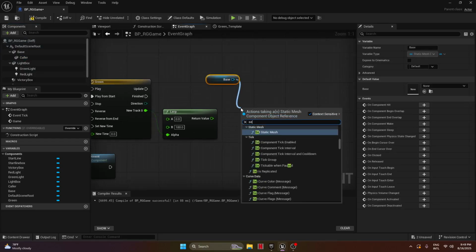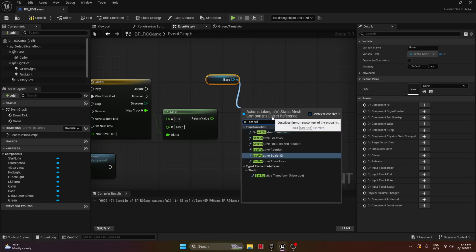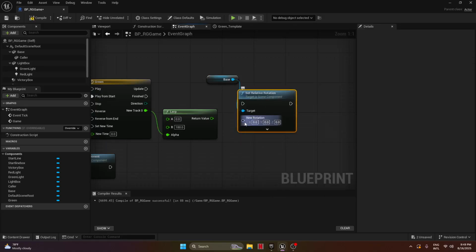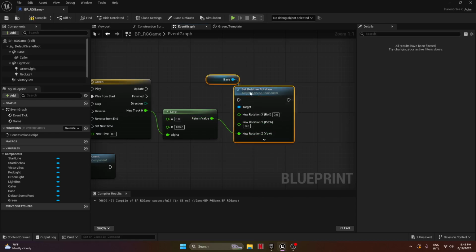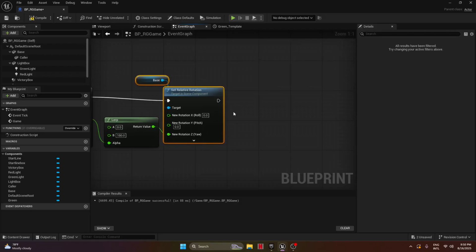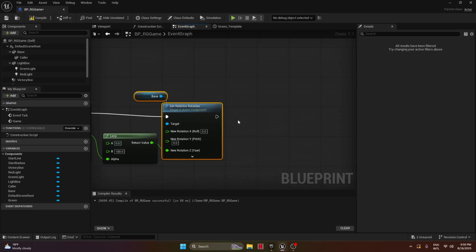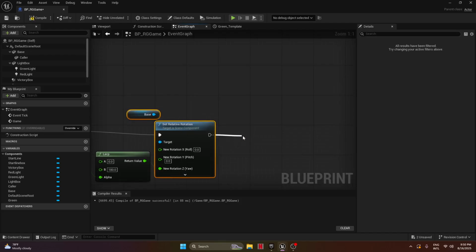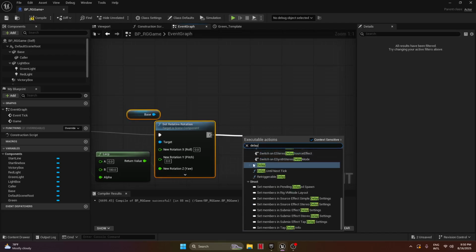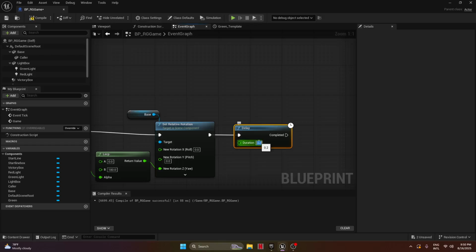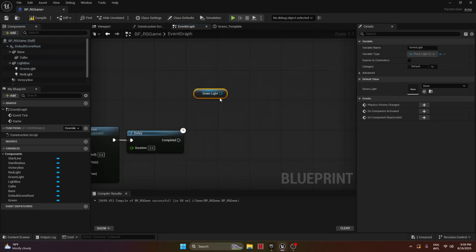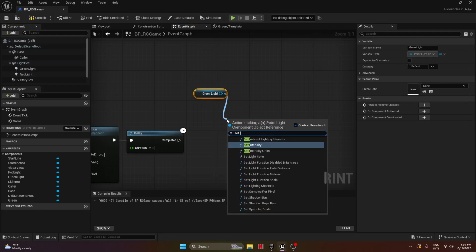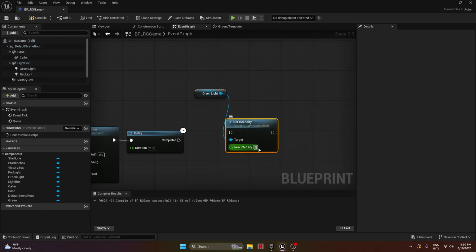So the base will set relative rotation. A new rotation, we will right click and split struct pin. In return value, we'll go into the Z. Update here. Okay, now we want to wait until the caller has turned so the caller can call. So we will say delay, and we will put the duration in as long as the turn, which was 2 seconds. Once it's complete, we want to get the green light. We want to set intensity from the green light, and I'm going to make this 15,000.